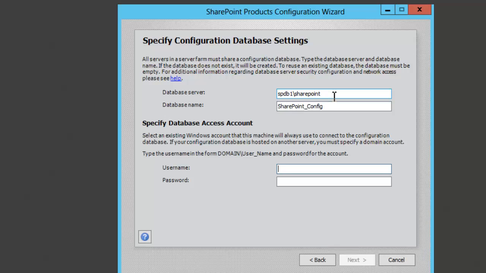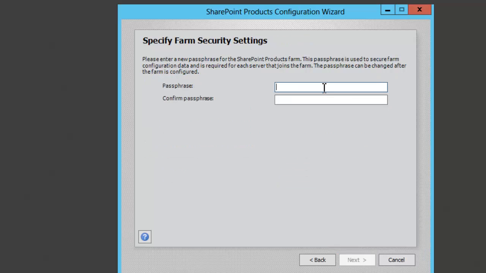And then we put in here under the database access account the farm credentials. And always remember in SharePoint when entering credentials to enter the domain name. If you don't, it will assume you mean local credentials, which most of the time don't work. So I'll get my credentials entered, click Next. And here I have to enter a passphrase. This passphrase will be used when additional servers are added into the farm. So we don't want just anybody to be able to add servers to our farm. As the SharePoint administrator, we want to control that, and that's what this passphrase does. So I'll enter that passphrase, click Next.